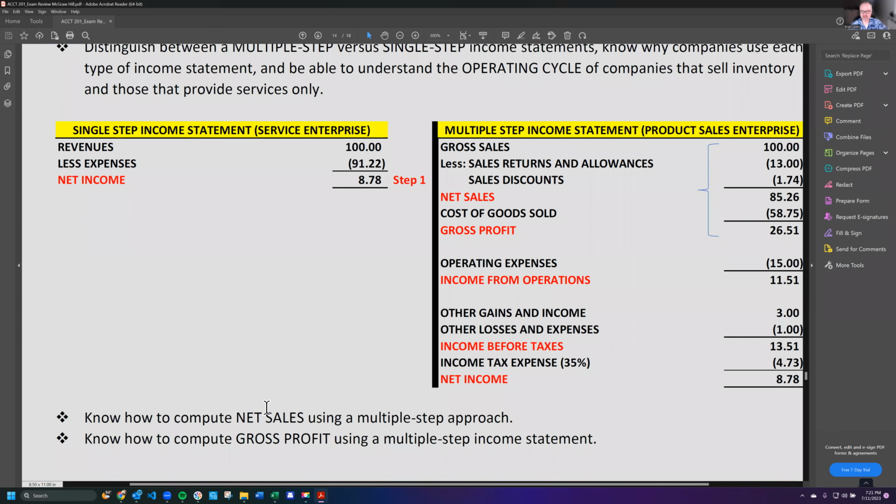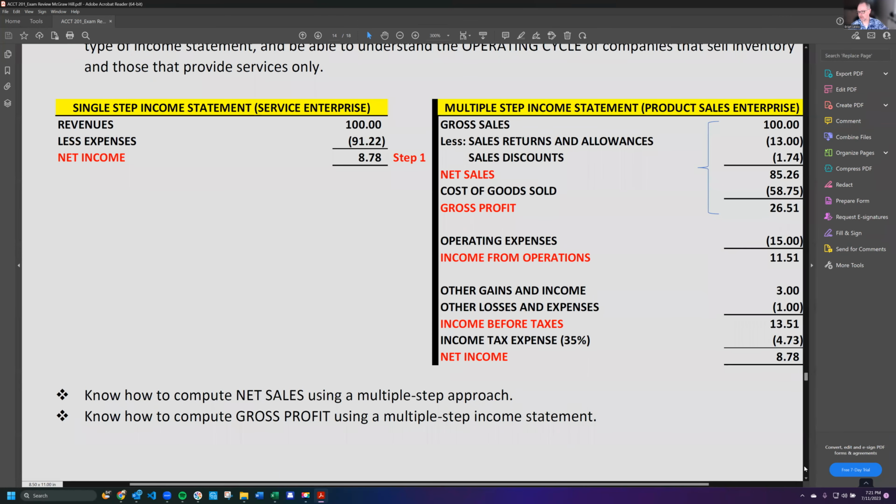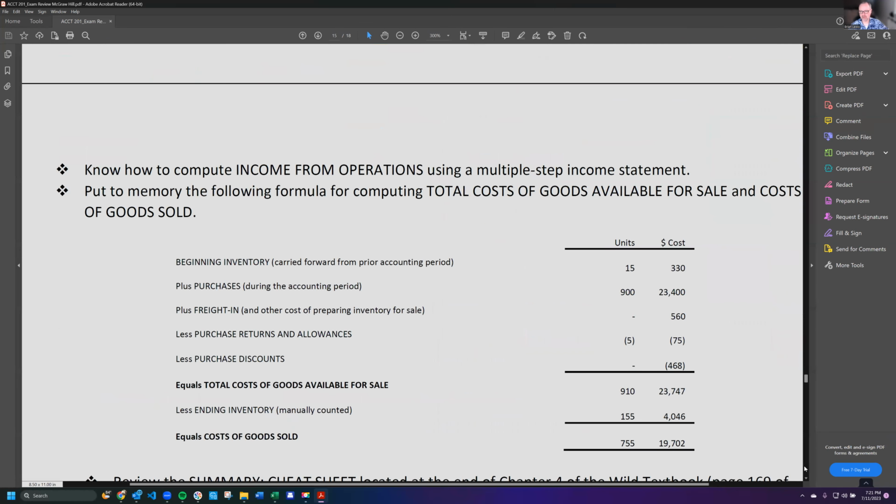You want to figure out net sales, gross profit. Remind yourself of those calculations. Definitely want to make sure you understand what's in inventory, right? What's the total cost of goods available for sale and cost of goods sold. Make sure you understand that you start at the beginning, purchases, freight in, your returns and allowances out, your discounts for your total cost of goods available for sale. Subtract out your inventory, and then you got your cost of goods sold.